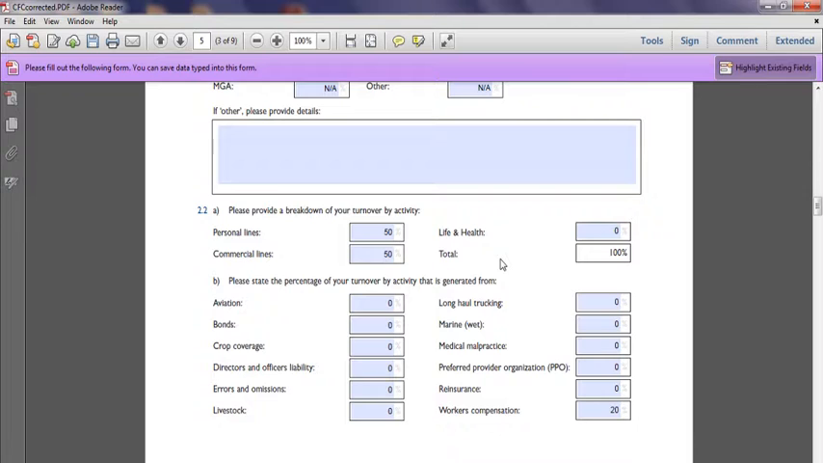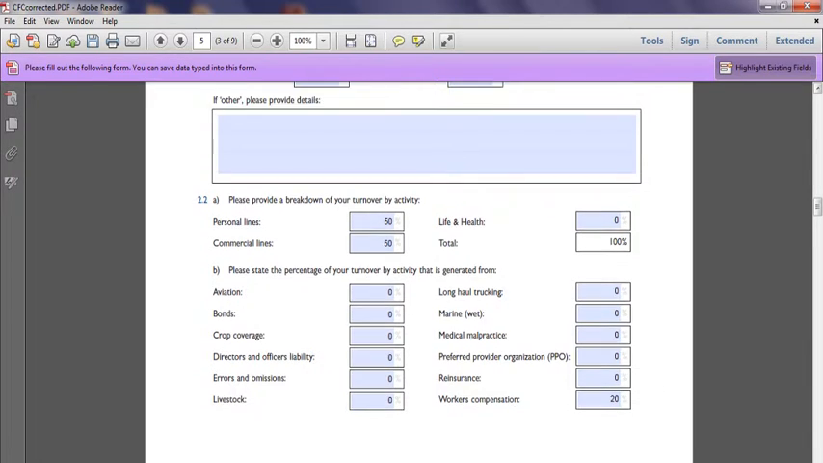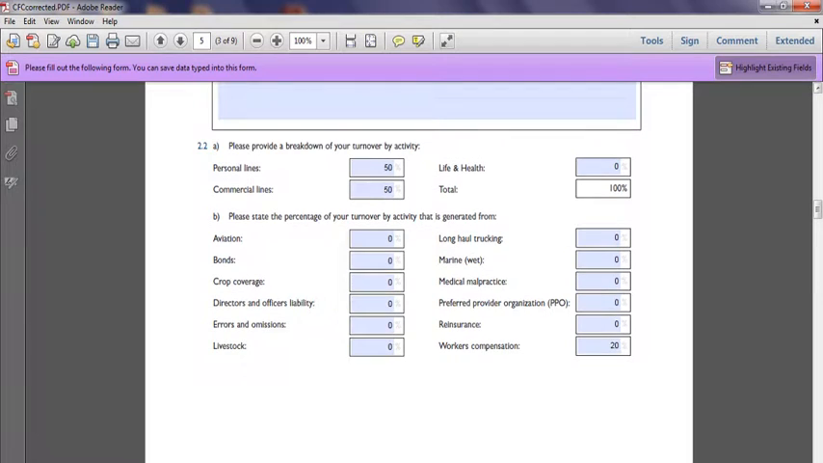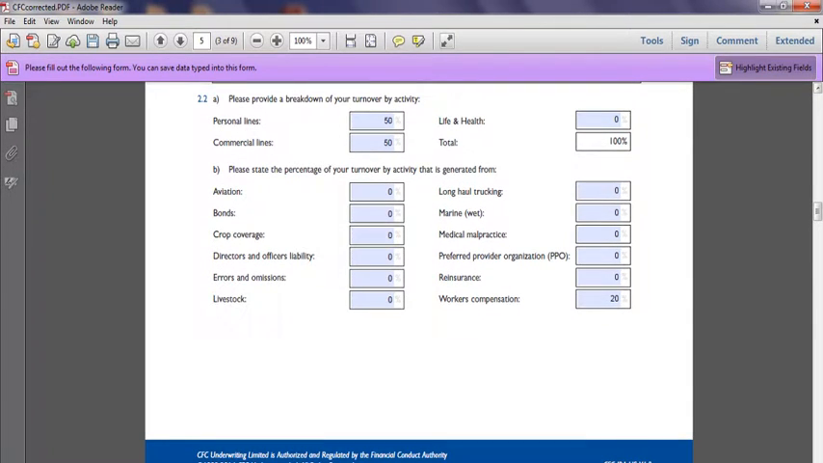And please state the percentage of your turnover by activity that is generated from aviation, bonds, crop coverage, director and officer liability, E&O, livestock, long-haul trucking, marine vet, medical malpractice, preferred provider organization, reinsurance, worker compensation. So basically saying that what are you basically doing? So basically for me, I had all 0s except for worker compensation because I know that part I can be able to do it. Everything else is very hard to do.